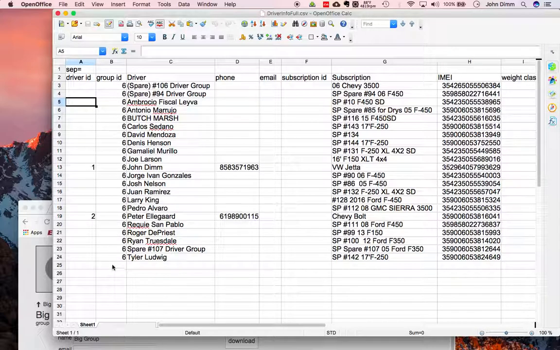Now it has the group ID, 6 for everybody, but the driver ID, the only ones that are provided are 1 and 2. So the information for 1 and 2 will be replaced by what's here. The other ones will be new items created, and the same thing for vehicles out here. Okay, let's go.